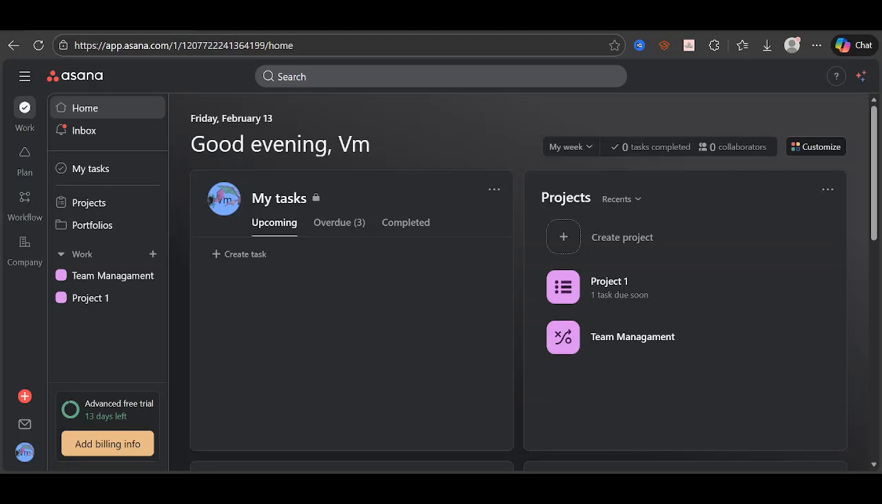In today's video, I'm going to teach you how to leave an Asana workspace. If you're moving to a new team, cleaning up an old account, or simply reducing notifications, leaving a workspace is quick and tidy when you know where to look.